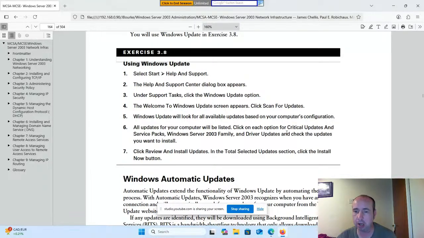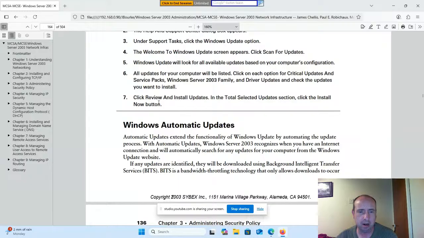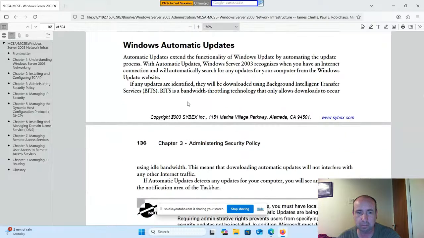Click on each option for critical updates and service packs, Windows Server 2003 family, and driver updates, and check for updates you want to install. Seven, click Review and install updates. In the Total selected updates section, click the Install Now button.